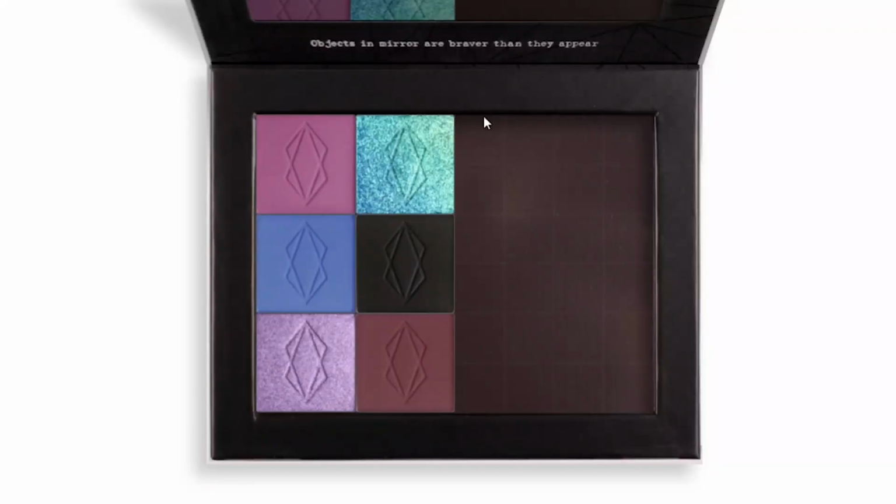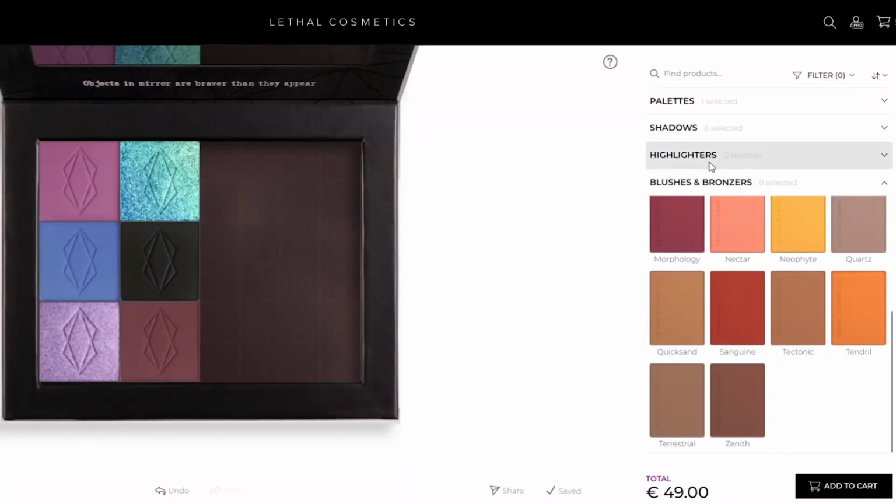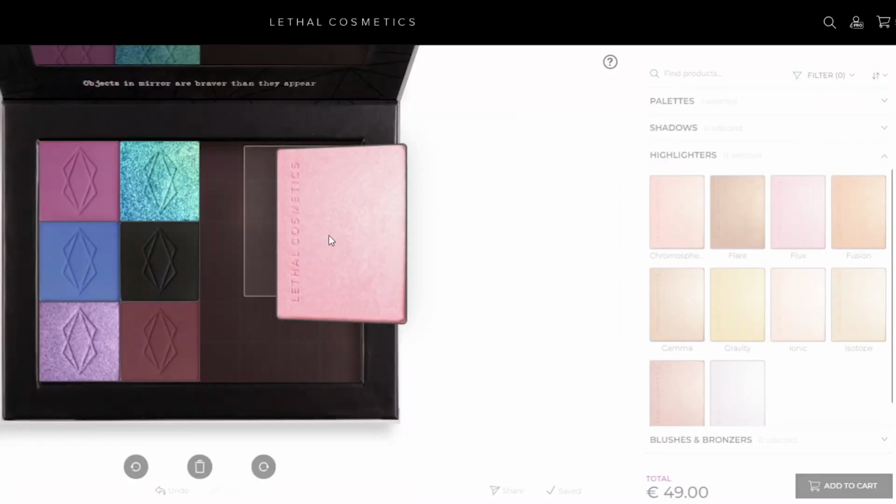Our face powder pans are bigger than our eyeshadow pans for obvious reasons, but you can still fit them perfectly into one palette. So let's create a half shadow, half face powder palette together. I already have 6 shadows assembled here in my palette. I'm already digging this color story. But what I would like to add is a highlighter and a blush. Now let's grab one of the highlighters, add it into the palette, and voila.